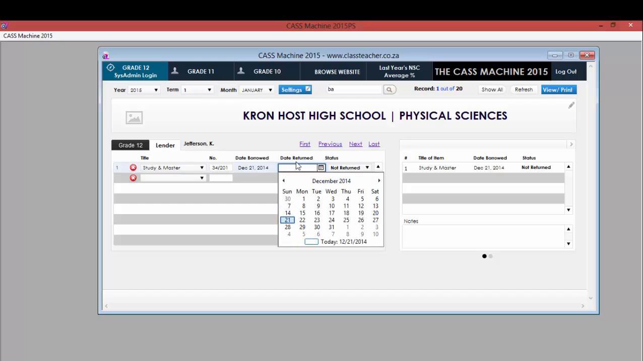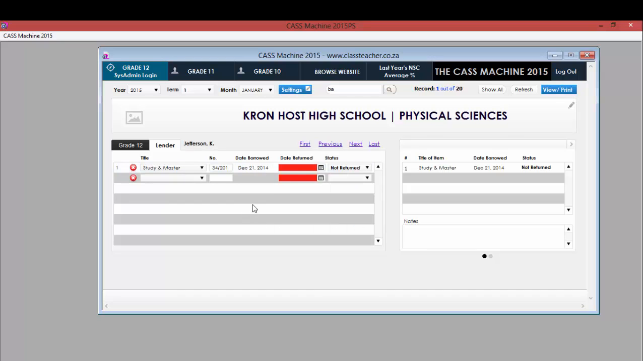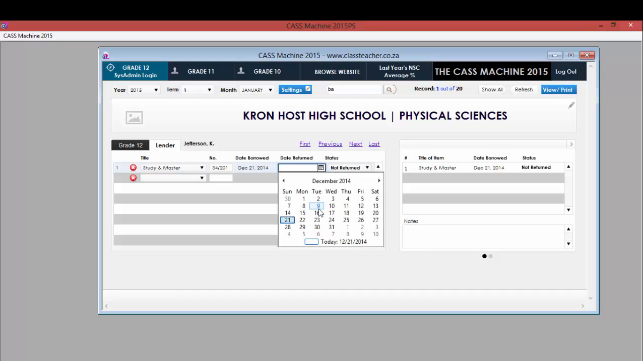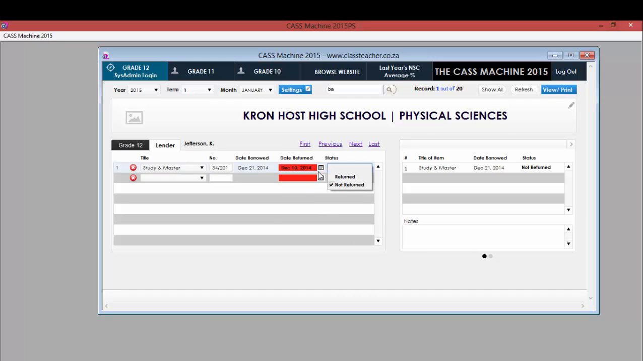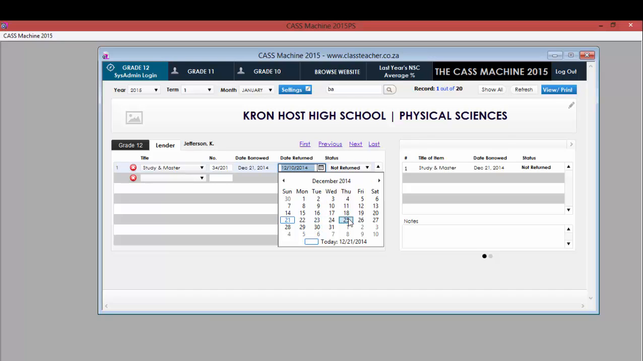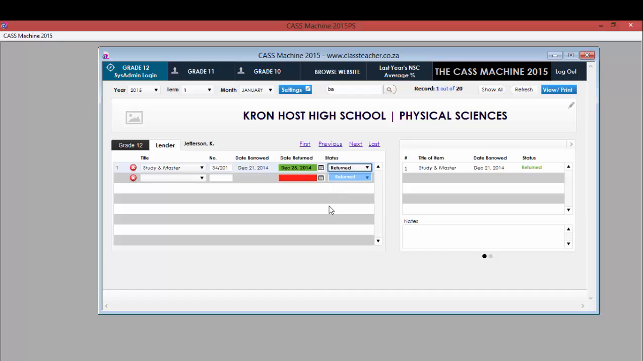Date returned, it's not returned, so you just leave it there. Okay? Date returned, just leave it there. It's not returned. But when they return it, just choose the date. Okay, not backdated like that. Returned on Christmas, and we say returned here, and it's going to show it green.